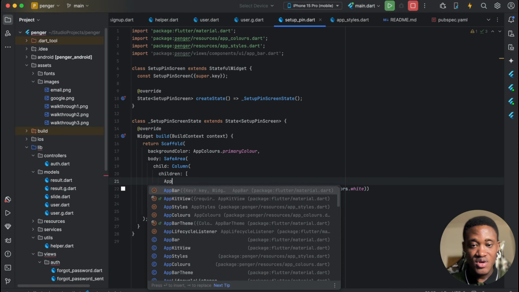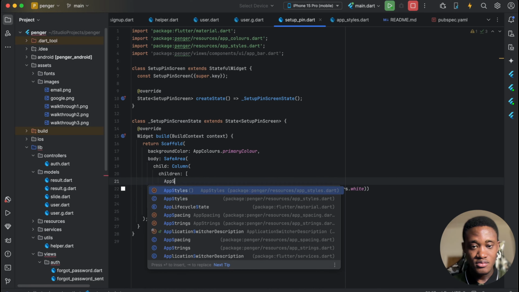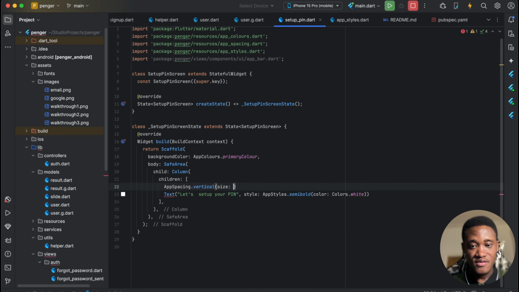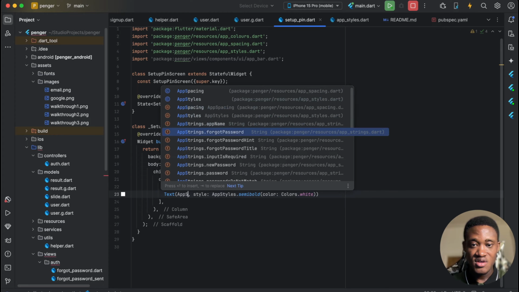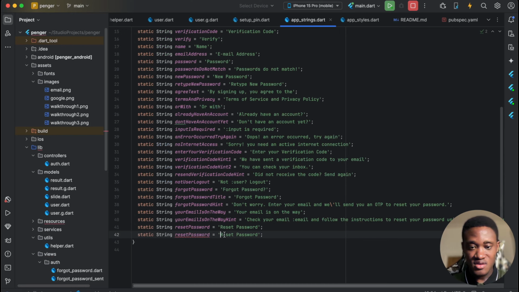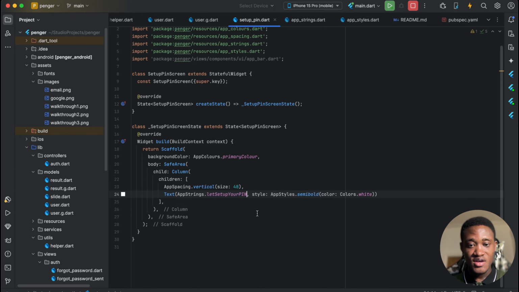Okay, now here I could just do top spacing, and vertical. Our top spacing is always 48. So that's our test. But since we do not want to hard code any of this, we want to move this to our app strings. So we head over to our app strings here, and then we say, let's set up your pin. So I'm just going to convert this. So let's set up your pin. It's going to be that. Just need the single quote. Okay. And then I need this correct one. Okay, good. I need to escape the single quote there. So let's set up your pin. And that's going to be our new text here.